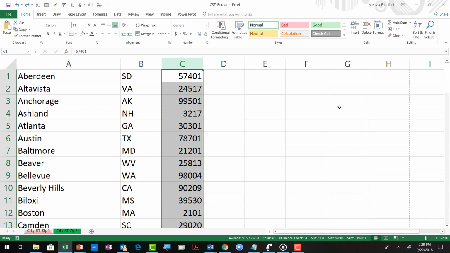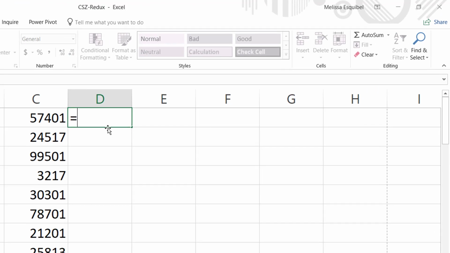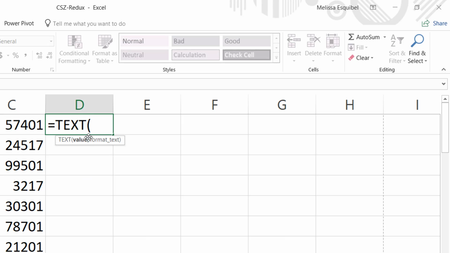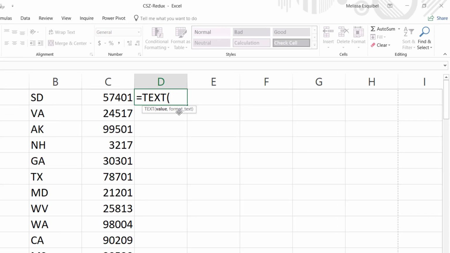So we turn to the third method, the text function. Text only has 2 parameters. What do you want to reformat and what format mask should be used?